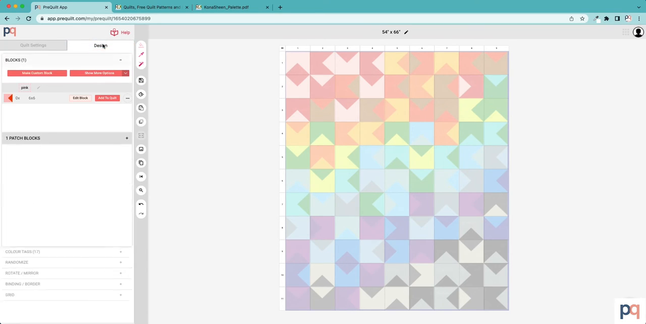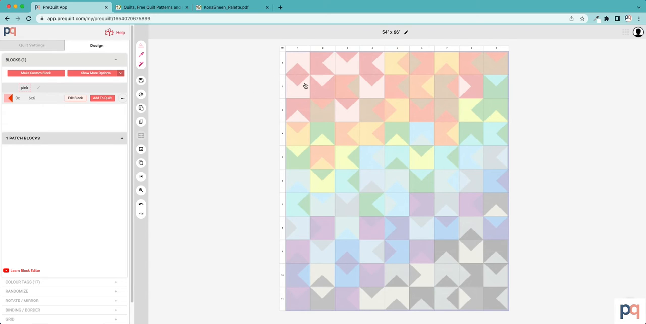I'm going to go back into the design and now start placing my quilt blocks here and start filling the grid. I built out this quilt block already, so I'm just going to select everywhere where it's the pink background with the red triangle. There's a few there. I'm going to select those and then add the quilt blocks to the quilt. You can see those lined up great because I'd already put them in.